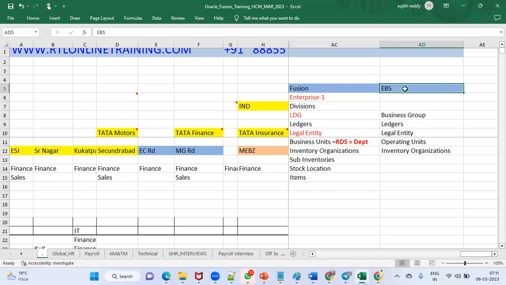And if you compare this Fusion enterprise structure with the EBS multi-org structure, then we are going to have these options here. First, enterprise, division. After that, we are going to have LDZ. LDZ means here business group. And then ledgers are common, legal entity common. Here operating unit, we call it as in EBS. Here we call it business units. Then we are going to have here inventory organization. Same here also. The remaining is common. There and here both are the same. No difference here. This is the multi-org hierarchy in EBS.